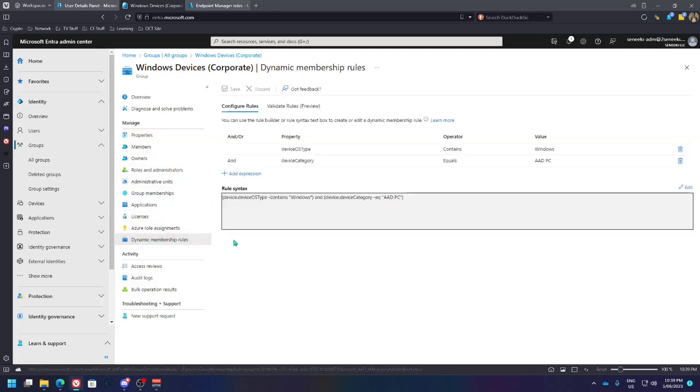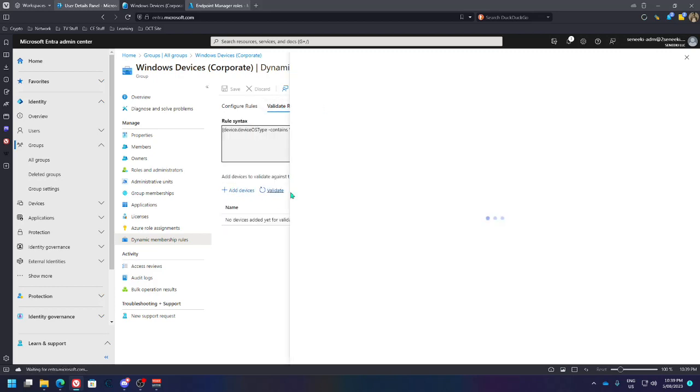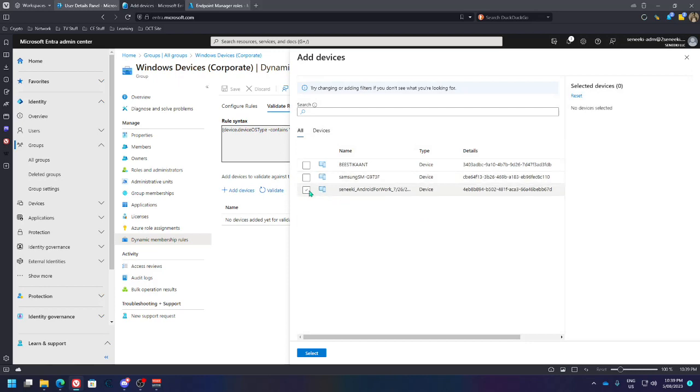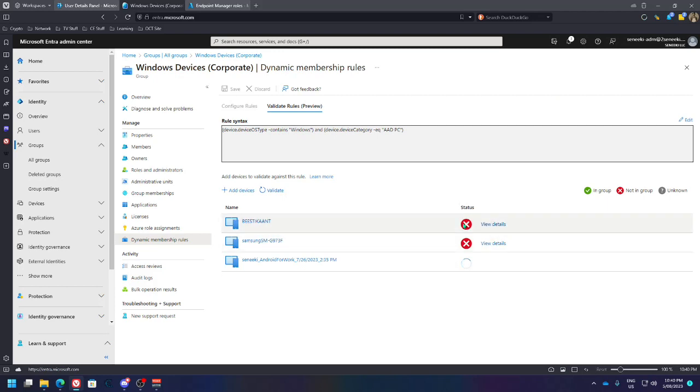Right, now the dynamic membership rule. I have OS type contains Windows, and the device category equals AAD PC. So if we go over to the validate, you'll see there's like another device here. That happens after you enable phone sign in and then configure your device for phone sign in. Essentially these two are the same device. But we're going to find all of these devices fail to meet the dynamic rule to fall into that group.